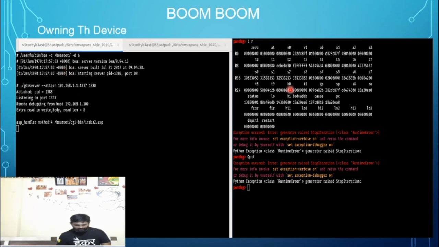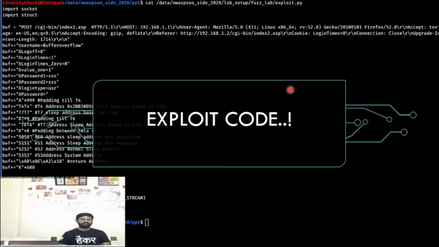This is my exploit code. After debugging a lot, I was able to identify the exact offsets. This is a simple request, and this exploit is written in Python. It is available online also. So this is password1 XSS, password2 XSS, login type user, and password. And the password is here, we are giving A times 999. As you remember, we got the first matching offset at 1000.